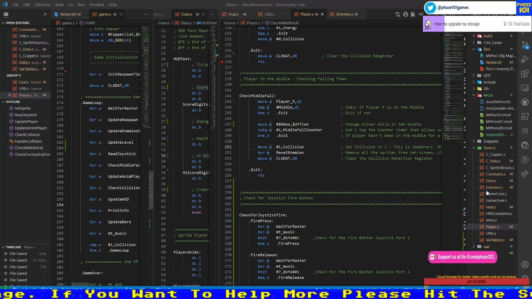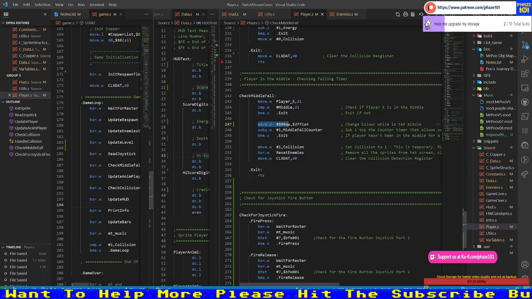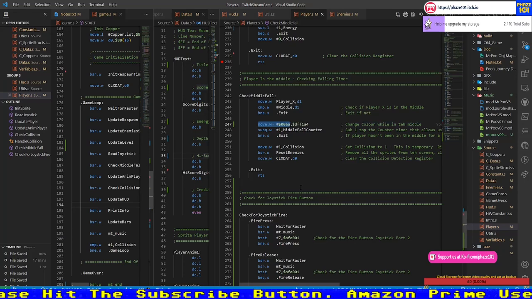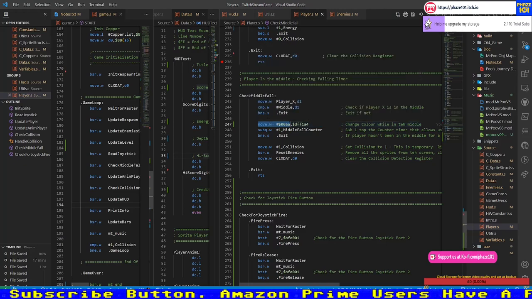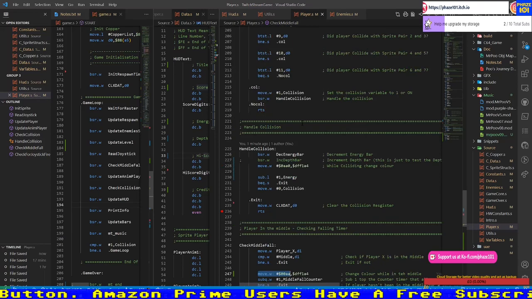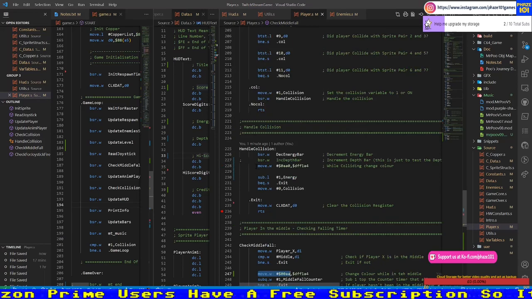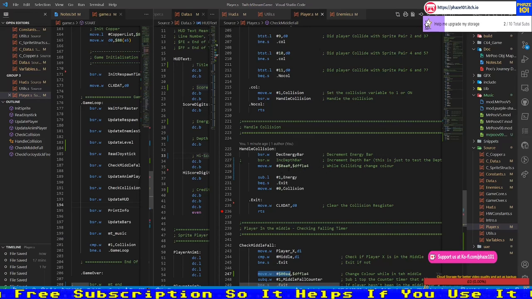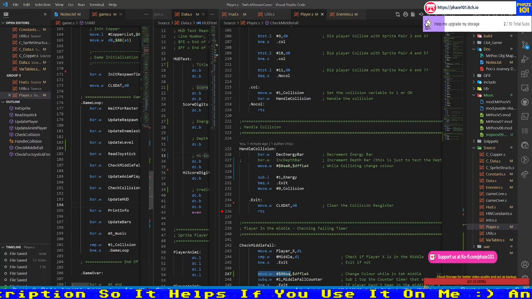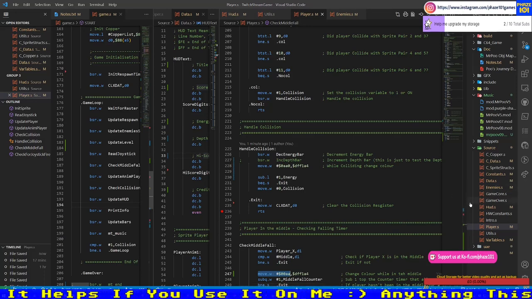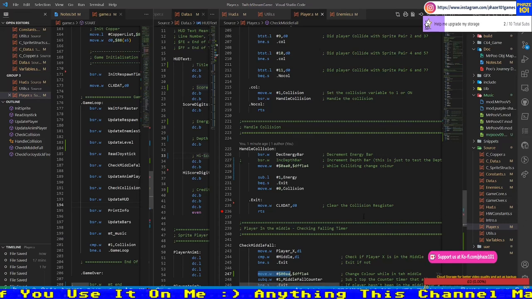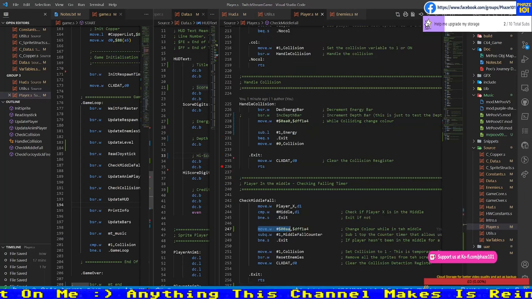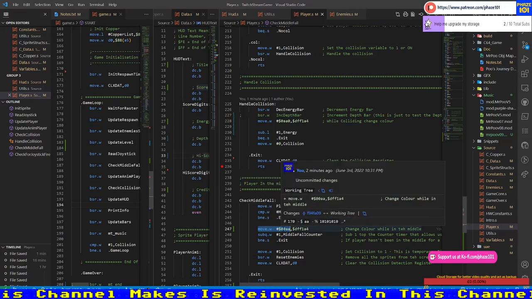I am definitely missing something because these two need to be here. This is we are in the middle, so we change this color. And here we collide. So we are in the middle and we collide both of them. We just need to change the color. But somehow it's like it's being overwritten, sort of it gets overwritten by the copper list. So basically we are changing the color, but the copper list is overriding it.